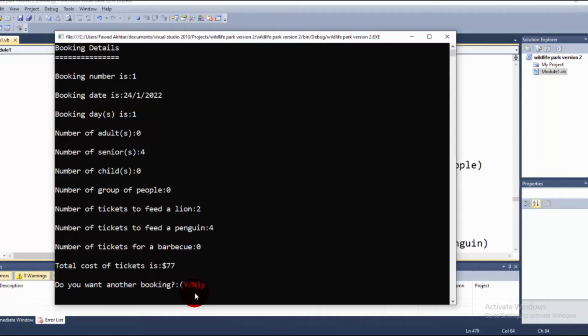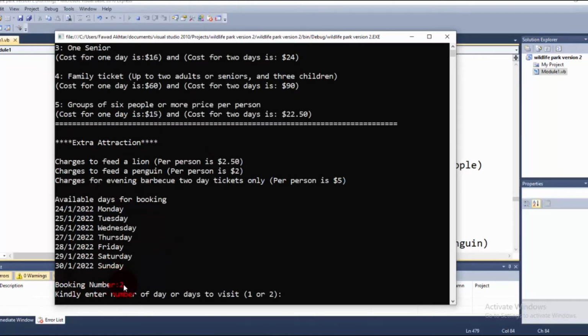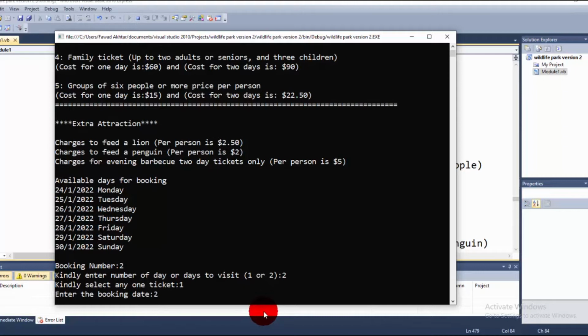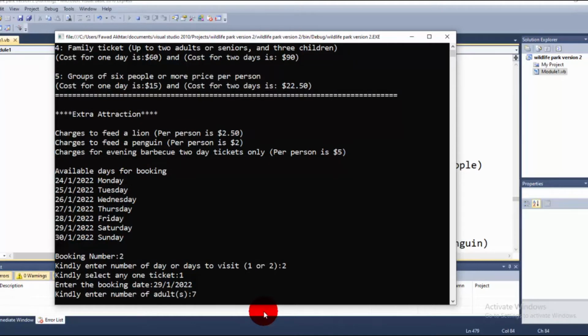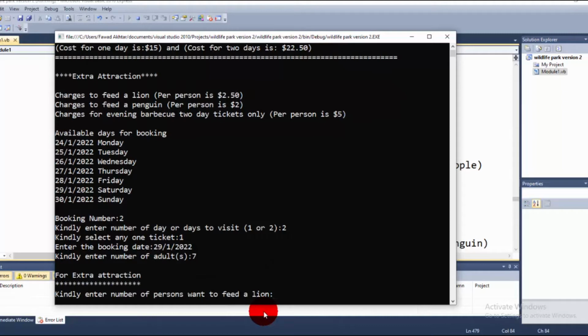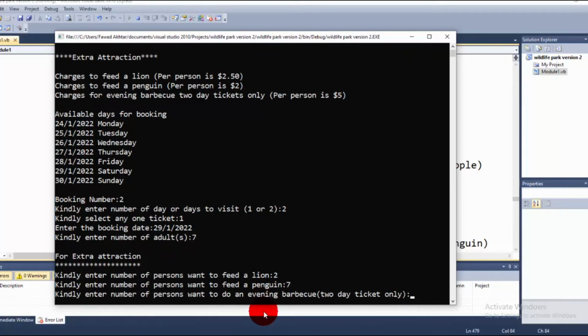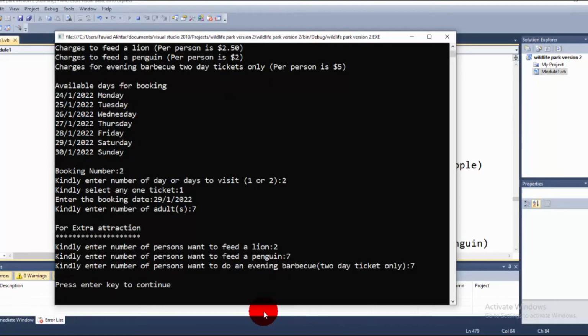Now I want to process it again, so I press Y. This was booking number 1, and you will see that this is booking number 2. Now I start booking for day 2. Let's suppose I select ticket number 1 for adult, and booking date is 29/1/2022. Let's suppose I select number of adults 7. How many people would like to feed a lion? Let's suppose 2, and penguin 7, and for the barbecue evening, 7 people are about to have a barbecue party. Now press the enter key to continue.